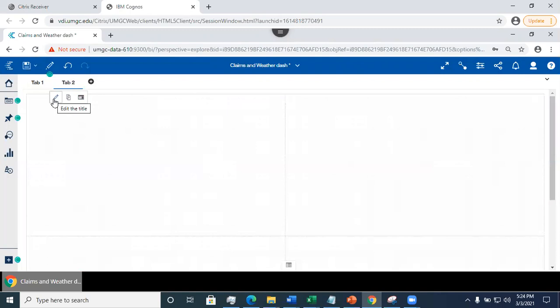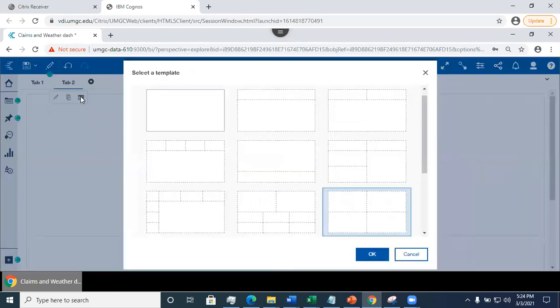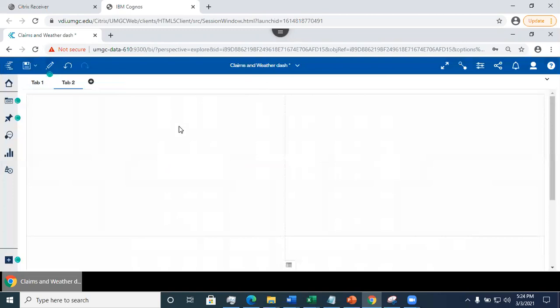So see, this option is to edit the tab title. This option is to duplicate, right? And this one is to change the template. If I click here, I can change my template, right? But you have to keep in mind that things will need to be readjusted. If I change template, it does not mean that my visualization will be adjusted for me. I would have to do some work, right? So this is my second tab.